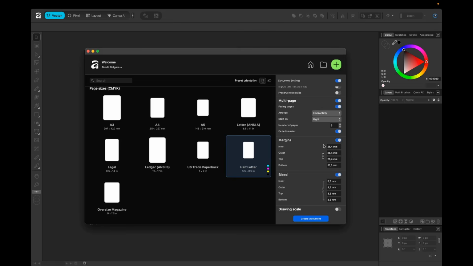Okay, margins. The margins are the safe area around the page, and all the text, all the content will be inside these margins. I recommend setting the inner margins to 20 millimeters, outer to 18 millimeters, top to 20, and on the bottom we will have a footer, so we need a little bit more space, so 23.